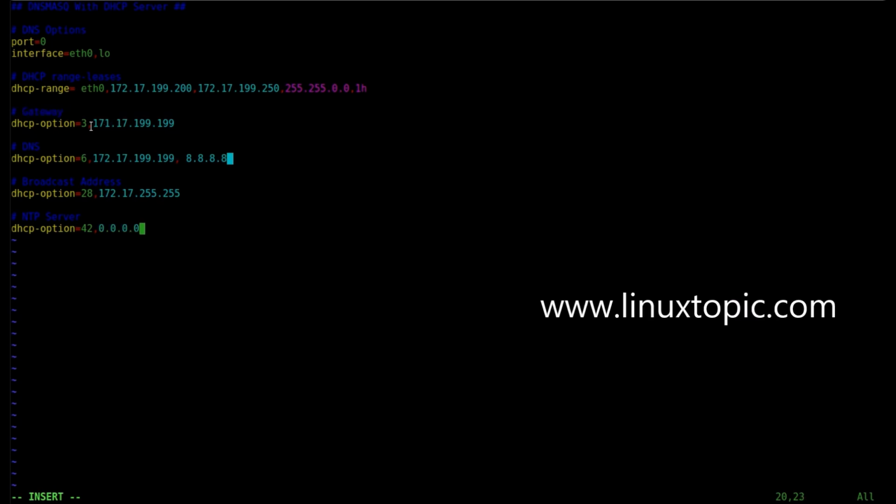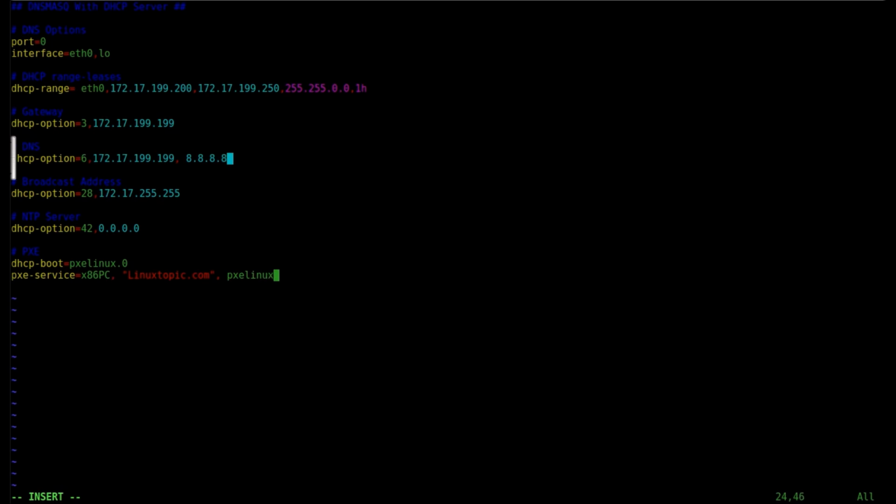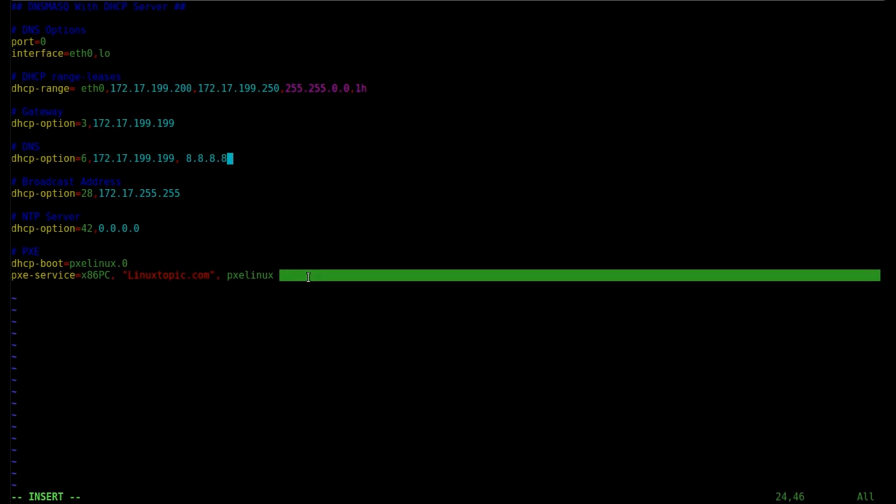My PXE boot server IP, DNS same as the PXE boot server IP, broadcast is the network broadcast address and NTP is the NTP server. Now we will add the DHCP boot as the pxelinux.0 file, PXE service, add a name. LinuxTopic is my website, so I added it.